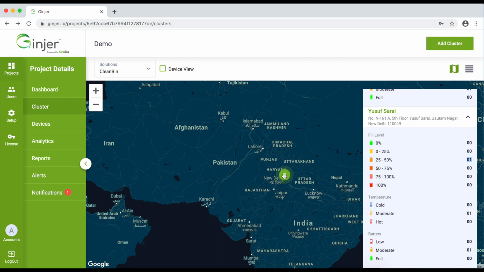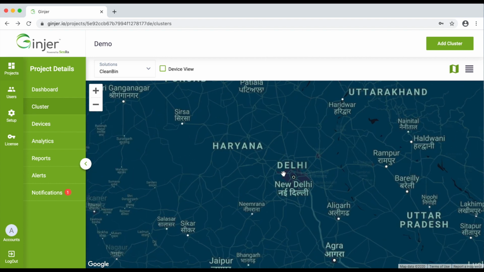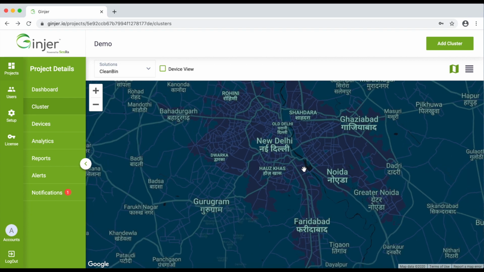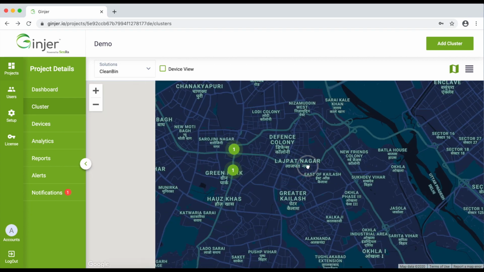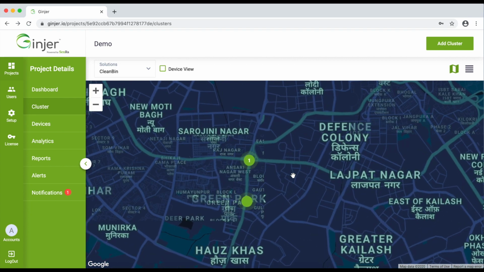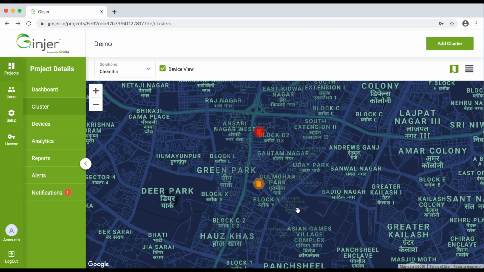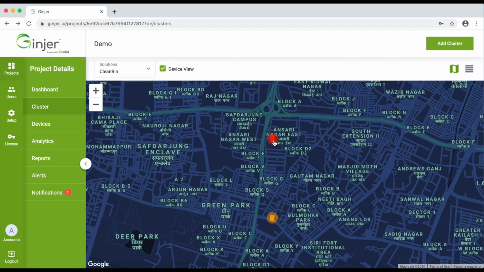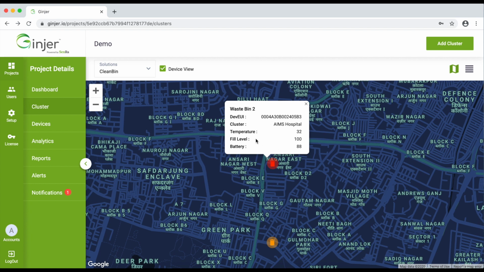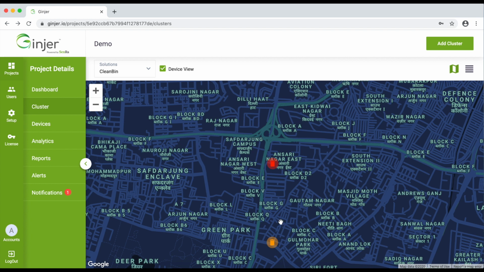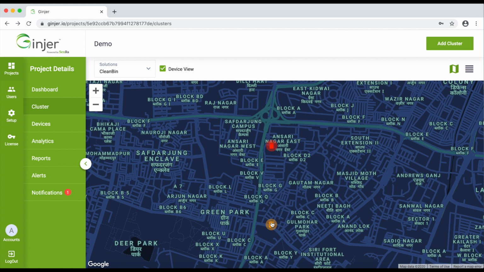By zooming into the map, you'll actually get a little bit more granularity on where the clusters are located. And if you want to see the devices, then you can check the device view and it will show the devices on the map. By clicking on the icon, you'll get to see the name of the cluster, the device, and the exact status of that device's readings that it's sending to the network and to the analytics platform.